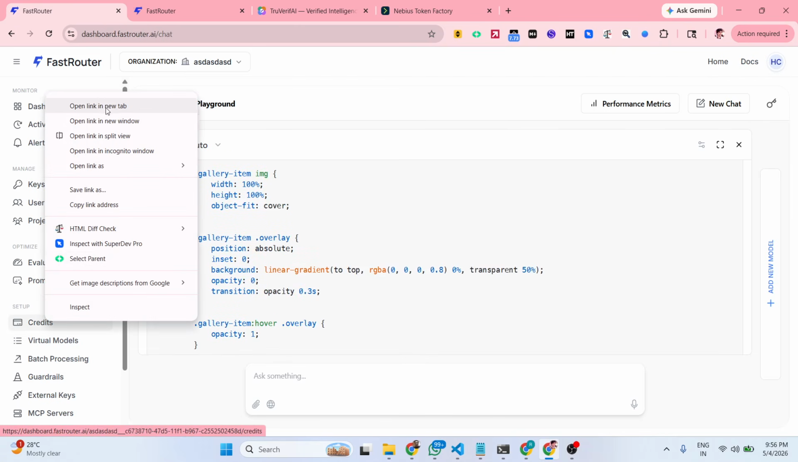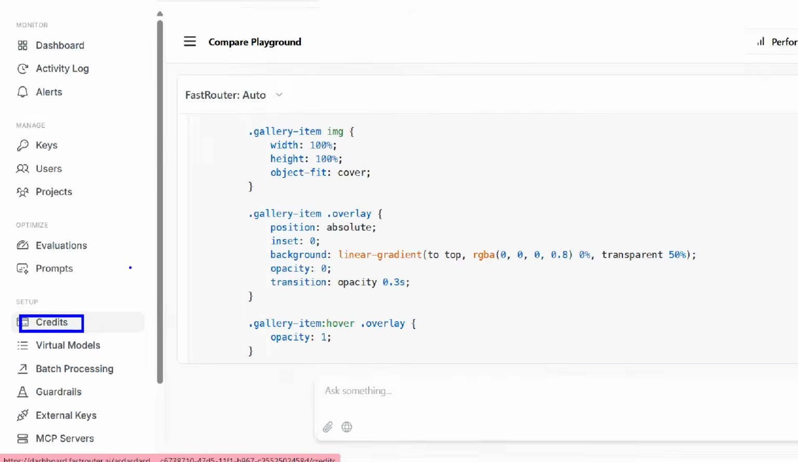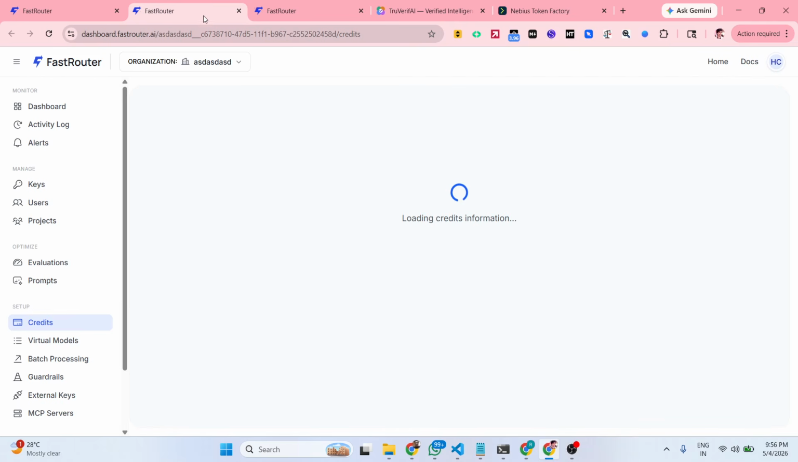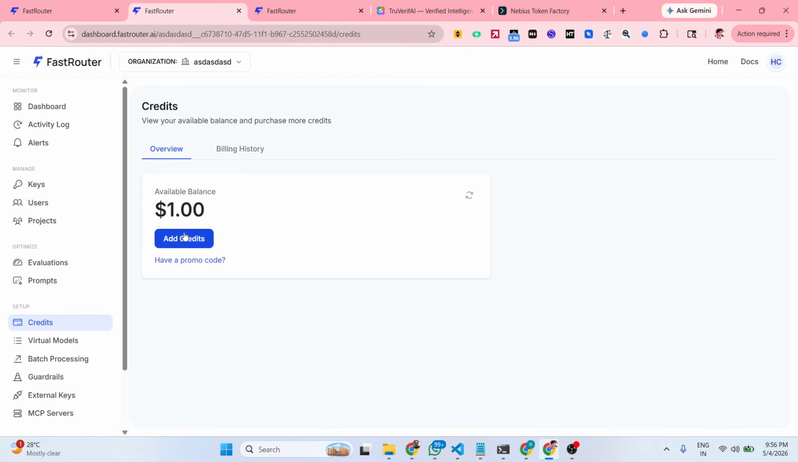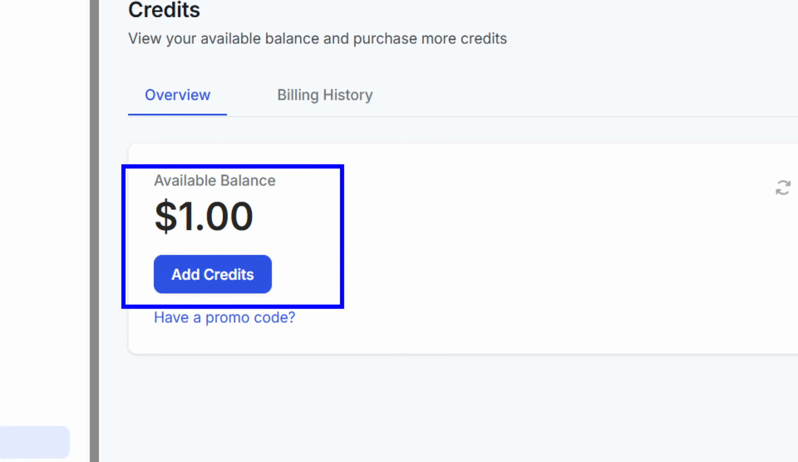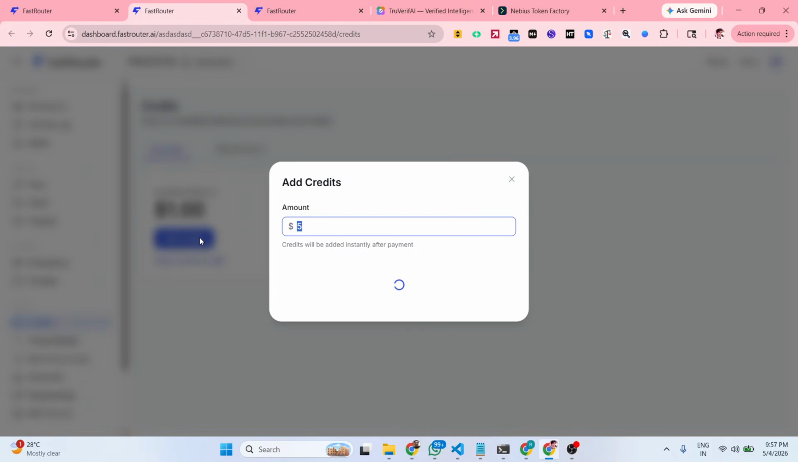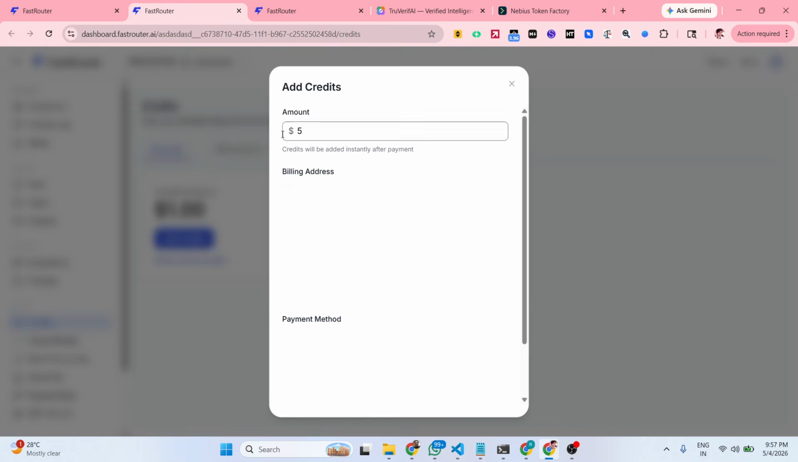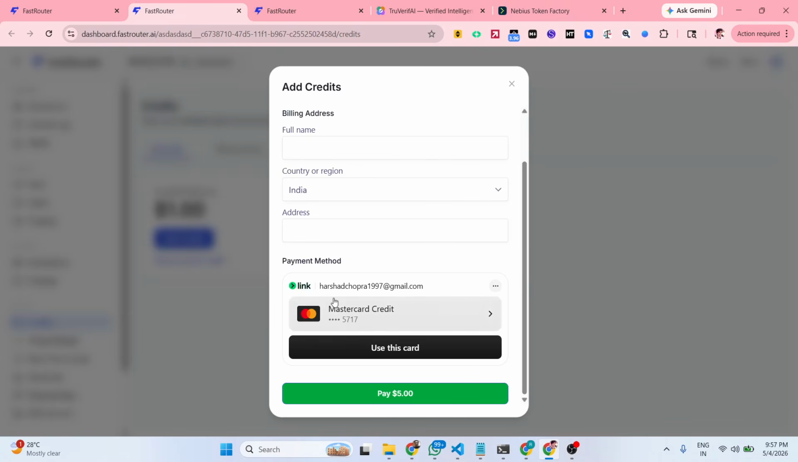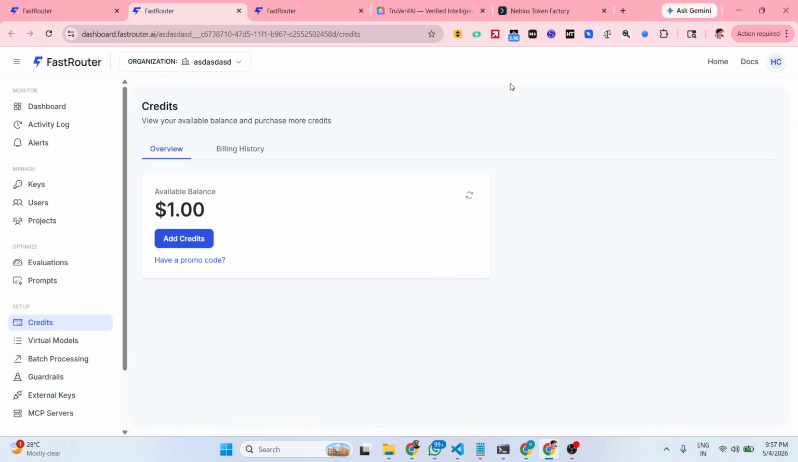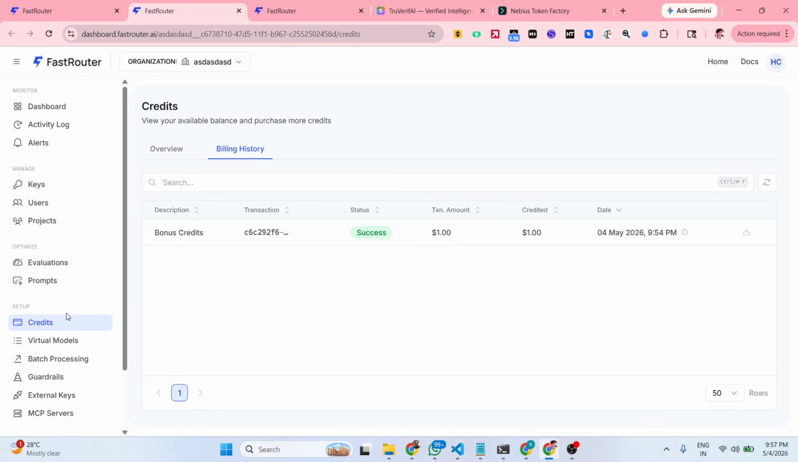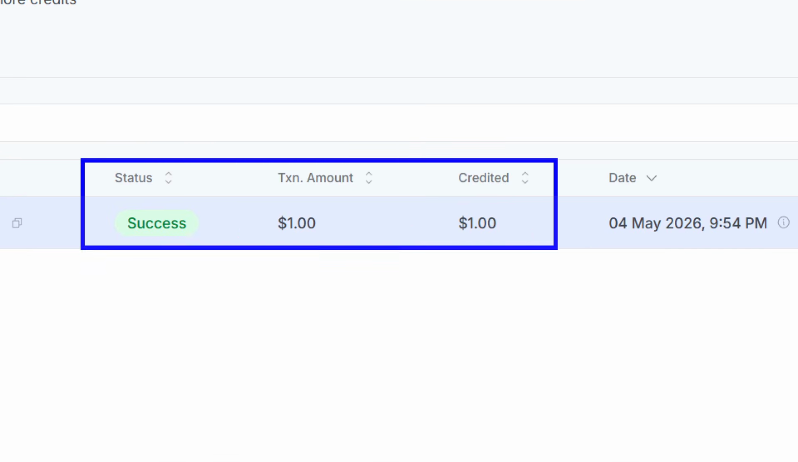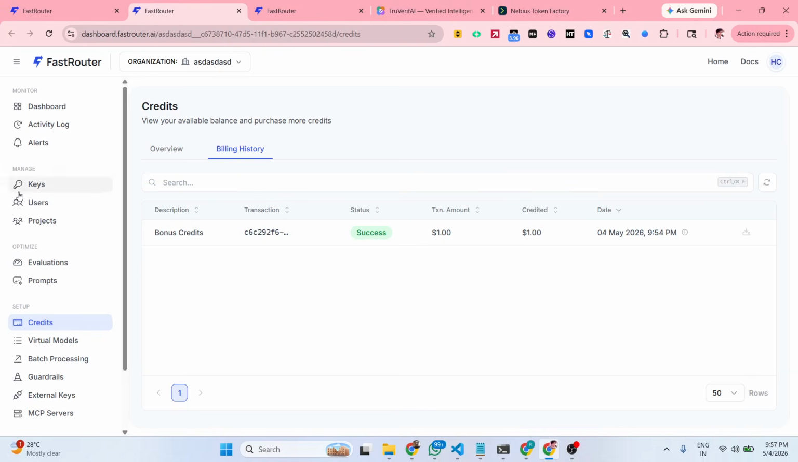From here you can simply see how much credits are remaining. If you click the credits button, once you sign up, you get $1 of free credits for every free account that you create. And if you want to add additional credits, you simply type the amount you want, and then you can purchase the credits using a credit card. Very simple process. And as you see, whenever you sign up, you get these bonus credits credited inside your account.